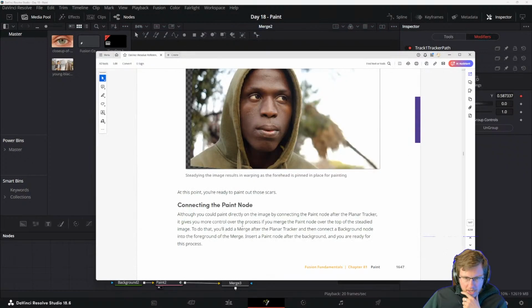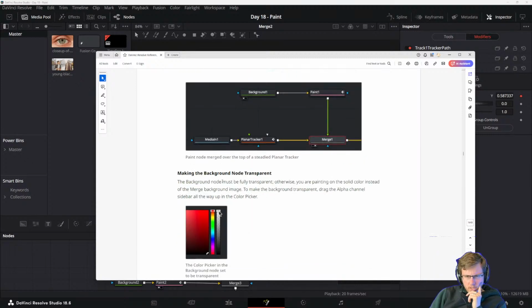Okay, so connecting the paint node. Although you could paint directly on the image by connecting the paint node after the planar tracker, it gives you more control over the process if you merge the paint node over the top of the steadied image. To do that, you'll add a merge after the planar tracker and then connect a background node into the foreground of the merge. Insert a paint node after the background and you are ready for this process. Better see a diagram here.